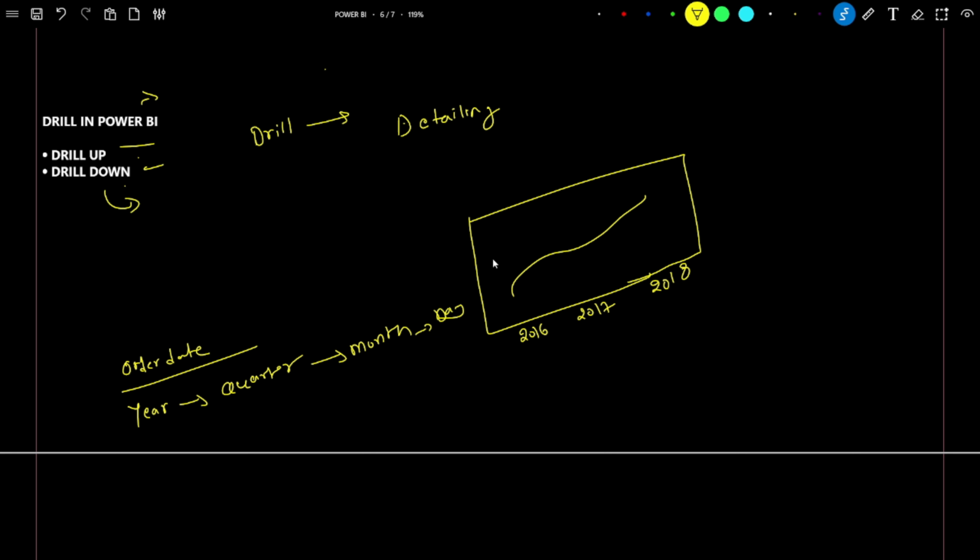Once you create this chart, you will get an option for drill up and drill down. As of now it is at the year level. If you want to see the records based on the quarter, you can see the quarter result. If you want to see it based on the month, you can see that. Further, for the day, you can see that. It means you can go into more detailed layers for the sales of that particular year. That's what we can do with the help of drill up and drill down.